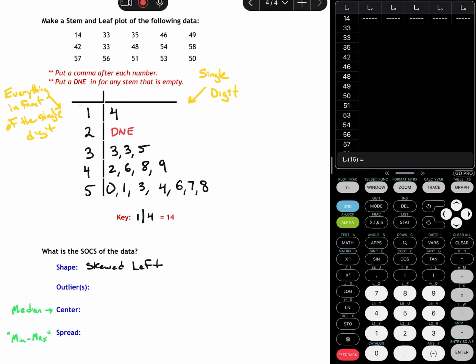Skewed left is because the tail's off to the left side. There's more data on the right, but the tail is off to the left, and so that's the direction it is being skewed. I'd say that there is an outlier here. That outlier is 14, which is pretty far away from the rest of the values, from 33 up to the 50s.